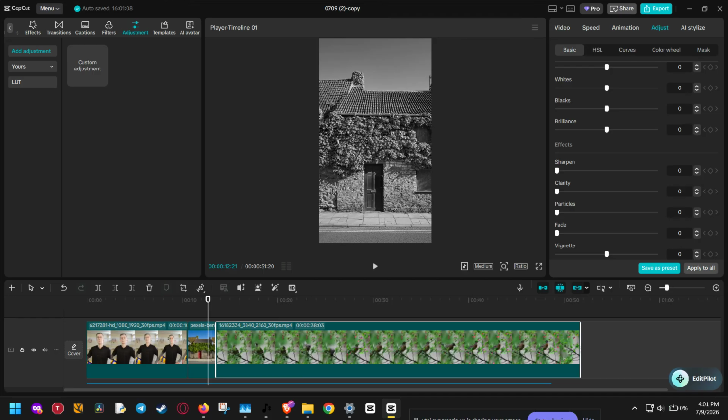If you're following along, take a second right now to try it on your own project. Once you see how fast it works, you'll probably start using this method in almost every edit. It's one of those small CapCut features that can make a huge difference in your workflow, and that's how you apply adjustments to all clips in CapCut PC in just a few simple steps.